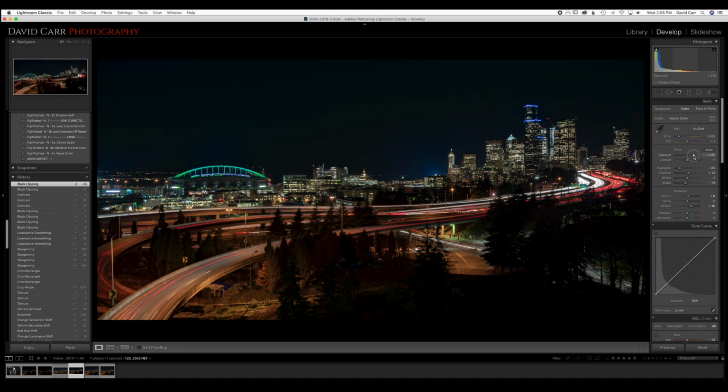Exposure up. Maybe go back up even more, but then bring the blacks down some more. Again, it's all about balance. That looks pretty good to me.